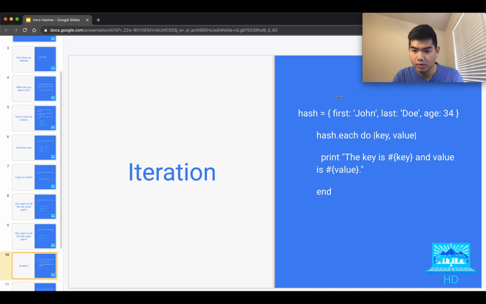Dot each, which means that we're going through each key value pair. And with the key, which is the left side, and the value, I'm performing some sort of logic here. So in this case, for each of the keys and the values, I'm printing them out in a string interpolation, which means that I'm grabbing the key, whatever it represents, and printing it here, and the value and whatever it represents, printing it here. So it will print out the key is first, the value is John.